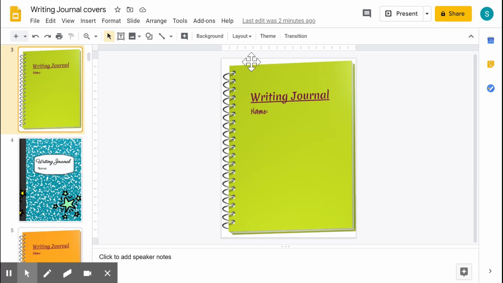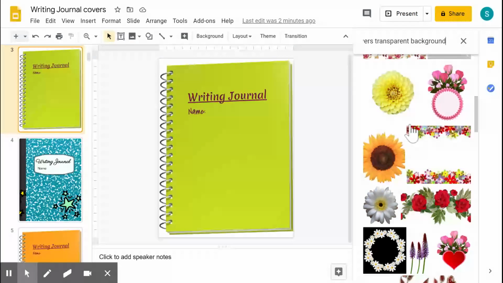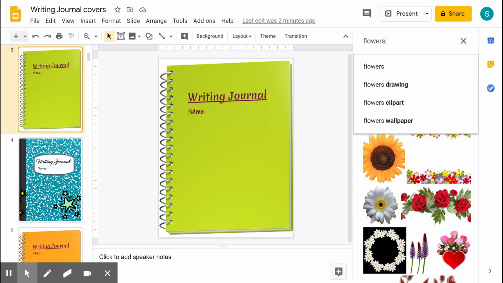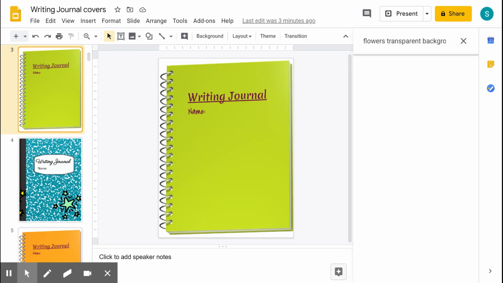So when you choose Search the Web, you can see it'll come up with this right here. And if you have already been searching like I have, it might have your last search ready for you. Let's say you would like to choose what I did, flowers. You feel like flowers would be a great cover. I recommend that you search flowers, transparent background, because that means they won't have the white box around them, and you can just put them on kind of like a sticker.